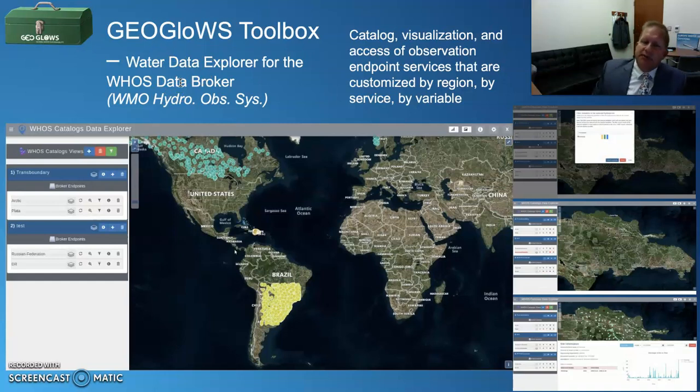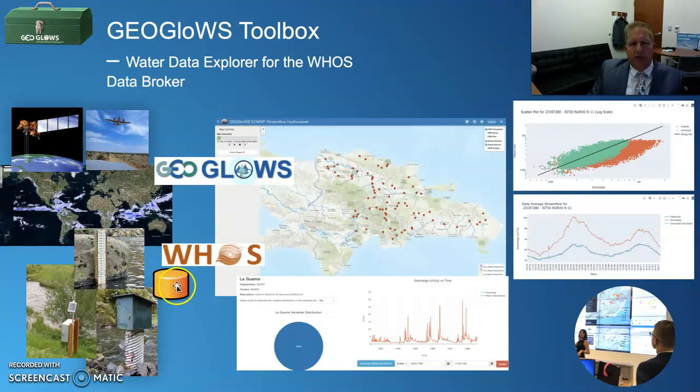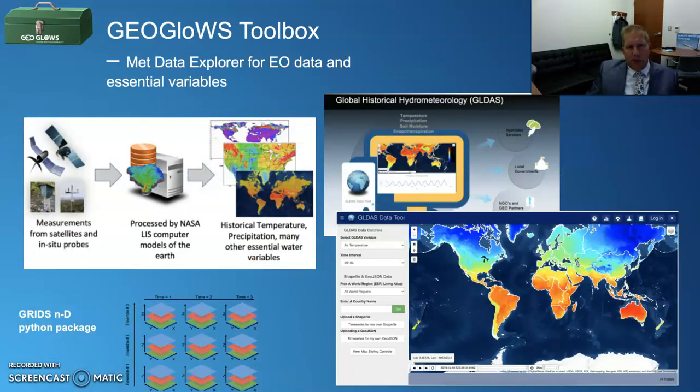Another very cool tool that lives inside this GeoGloWS toolbox is the Water Data Explorer for the WMO Hydrologic Observation System, or the WHOS data broker. The WHOS data broker is a neat thing. We didn't build the WHOS data broker, but it is being built by the WMO, and it takes satellite data and in situ data and runs it through this data broker and spits it out in some standard data formats that we can now consume into our WHOS Data Explorer, create some plots and graphs and let the end users explore the data and slice it and dice it in some neat ways.